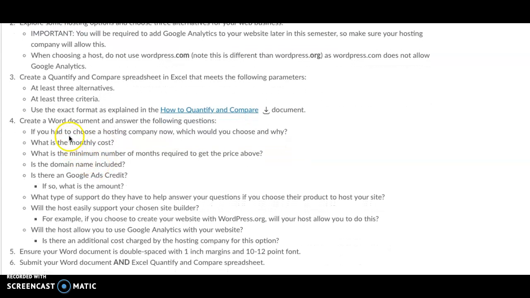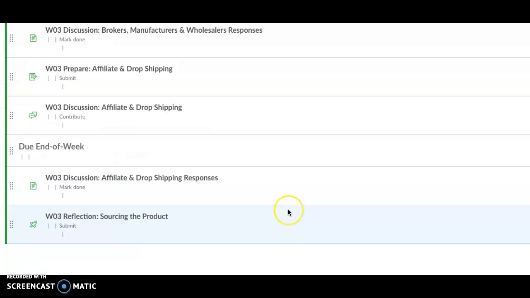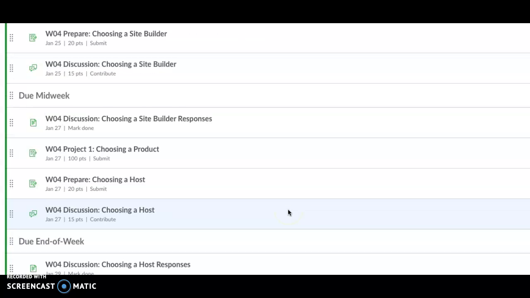This one has specific questions that you'll go through. So instead of an open-ended question, you'll answer which hosting company you would choose if you had to choose one now, and why? What's the monthly cost? Minimum number of months required to get that price, etc. It's really getting you thinking about what these hosting companies really offer. And so you'll go through and answer those questions for your essay. And that will be it.